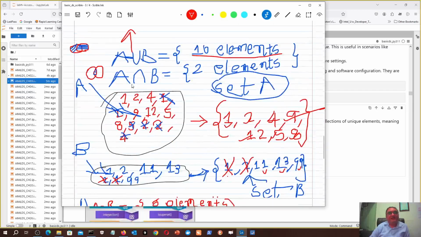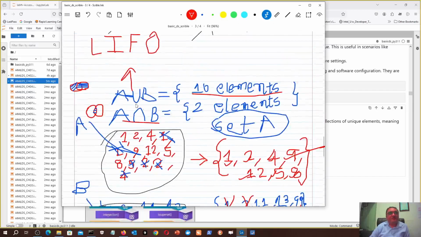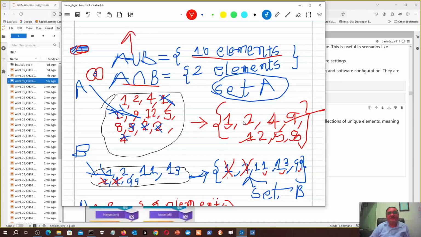Now similarly, there is another operation, A intersection B. So what is the intersection of these two sets? Intersection means take only the elements which are common to both. Here in the diagram, the left circle shows A, the right circle shows B. Then these elements shaded in blue color are A intersection B. And intersection is shown by this kind of mathematical symbol.